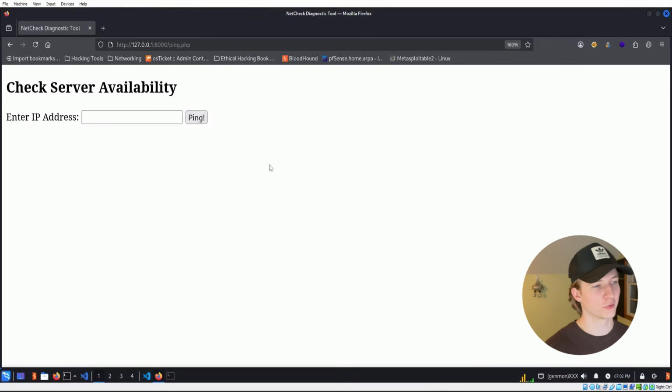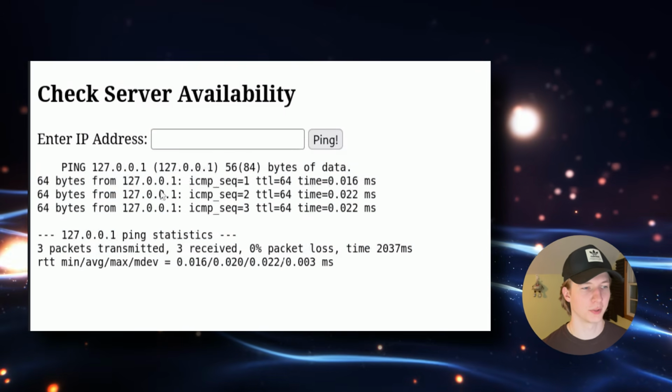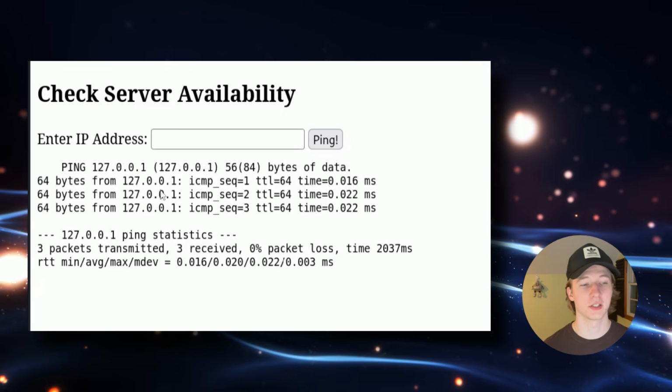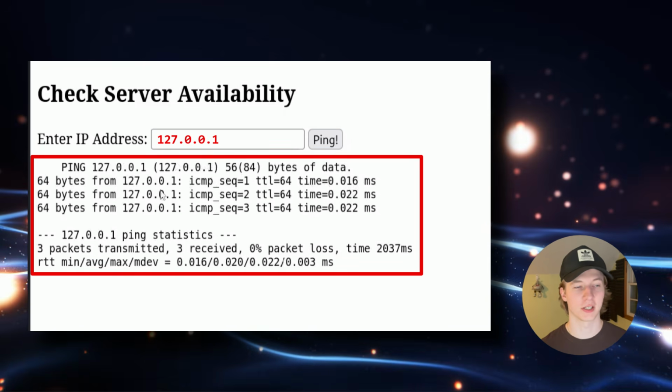Let's take a look at this server availability web application. The page is asking us to input an IP address, such as our localhost address, and tell us if the host is live or not. Based on what the application is doing, we can deduce that the logic behind the application is taking our IP address input, running the ping command against it, and then giving us the output of the command.